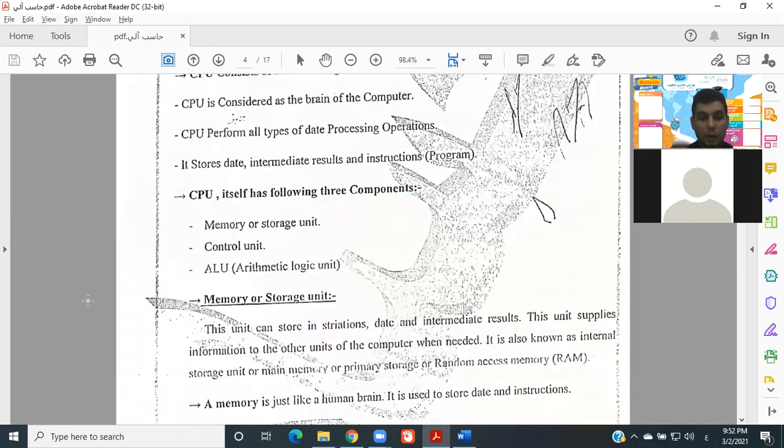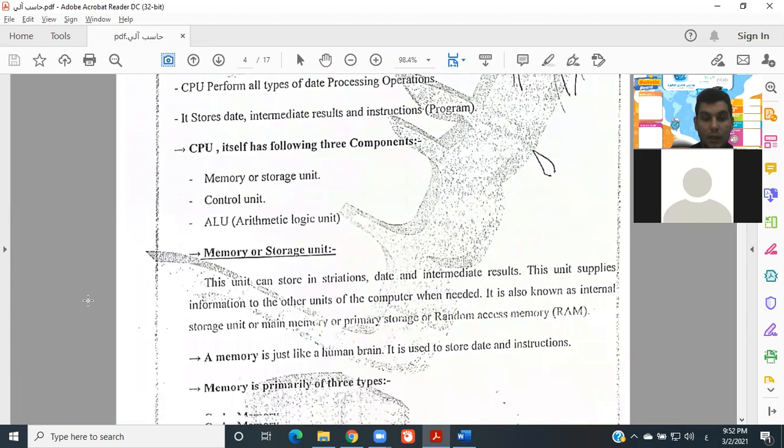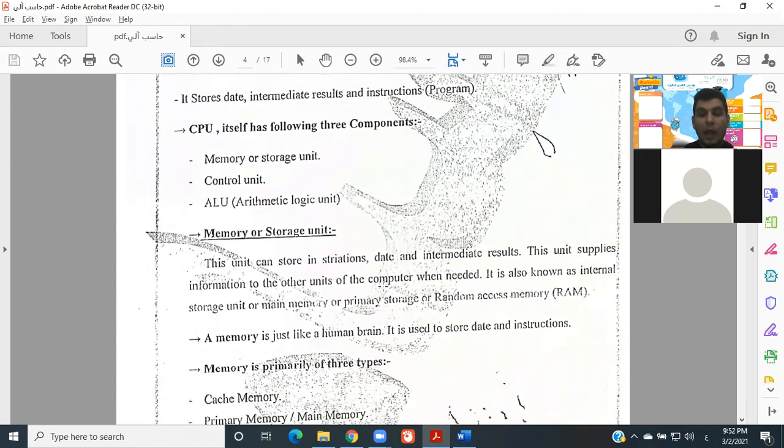This memory or storage unit stores data and intermediate results, and this unit supplies information to other units of the computer when needed. It's like your brain. It sends signals to the other parts of the computer, for example, to the RAM, to the ROM, to the hard disk, and so on. And it mainly deals with the RAM, the random access memory, okay?